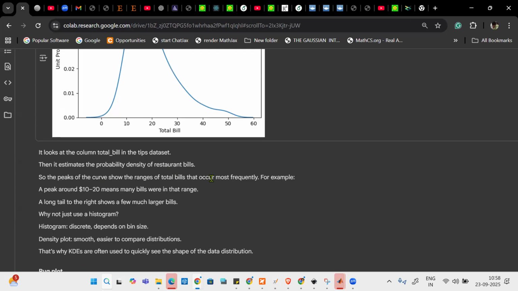$15 occurs more frequently, right? A long tail to the right shows that the larger bills occur very few times, so therefore the probability is very less.